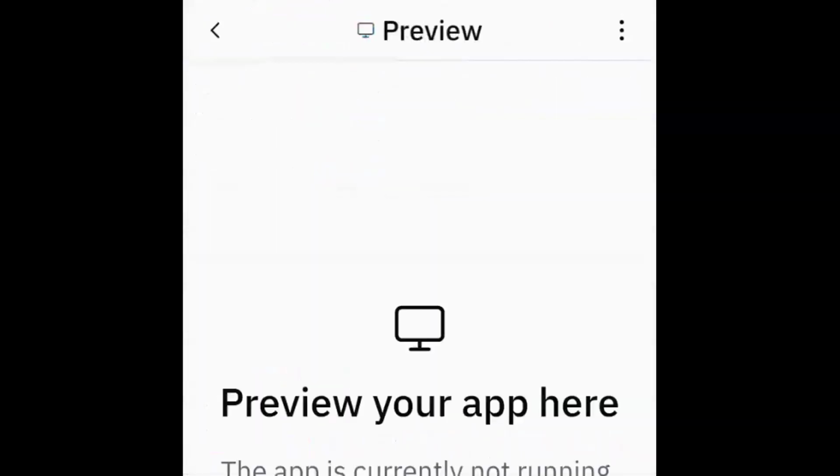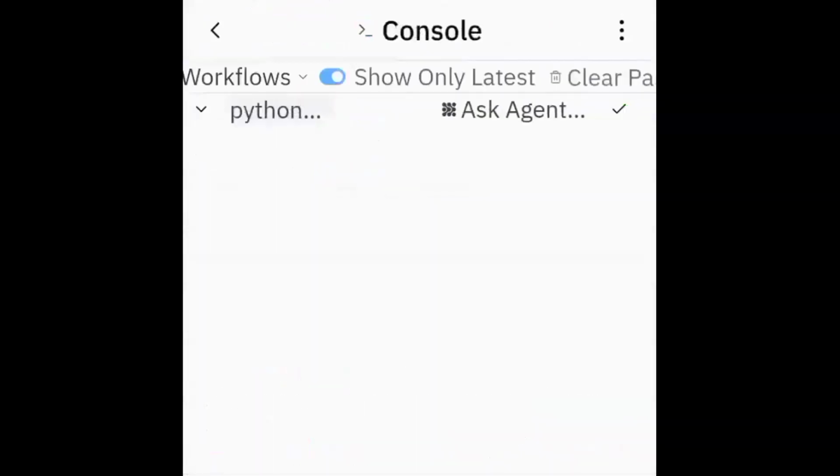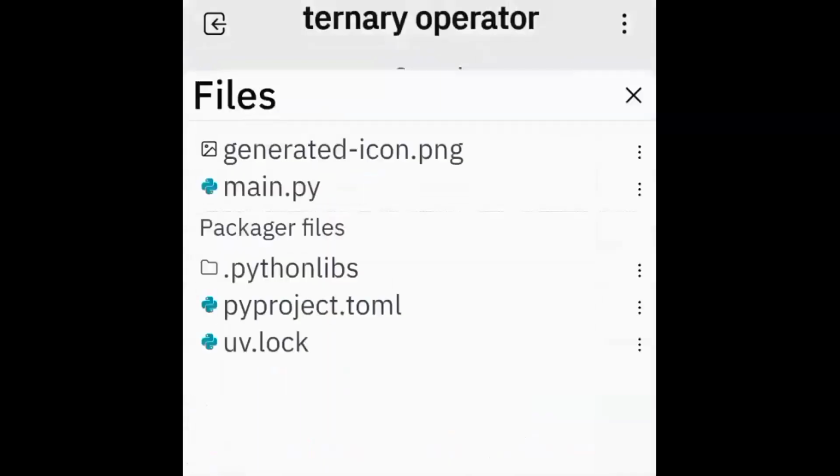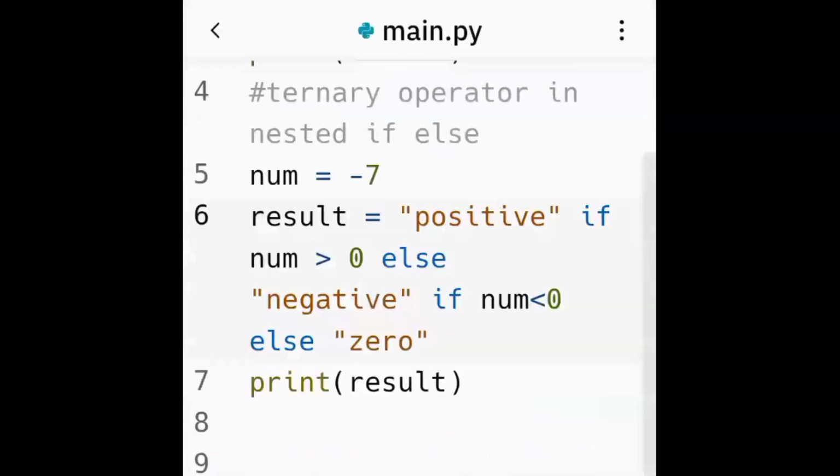Okay, so there you go. Negative, because obviously the initial value was -7, remember? So it's giving you the correct output. The ternary operator here has been able to evaluate it correctly. Yes, there you go. So you're on the right track.